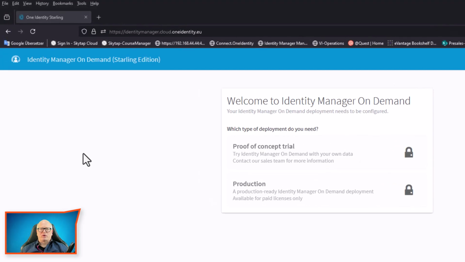Logging into that portal here and trying to create my environment, you can easily see that you have the choice on the one hand to create a proof of concept trial, or on the other hand to create a production environment. However, you see also that the right side shows closed locks, which means I can't select the one or the other. The reason for this is that another step in between is necessary.